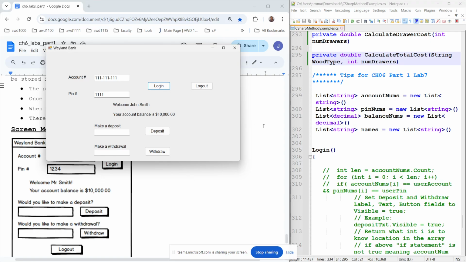To make it look nice, when you create your form, you can set the visibility of those to false, so they're not visible. All the labels, these text boxes and these buttons will have visibility false until you have a successful login. Then you can go ahead and do a deposit.